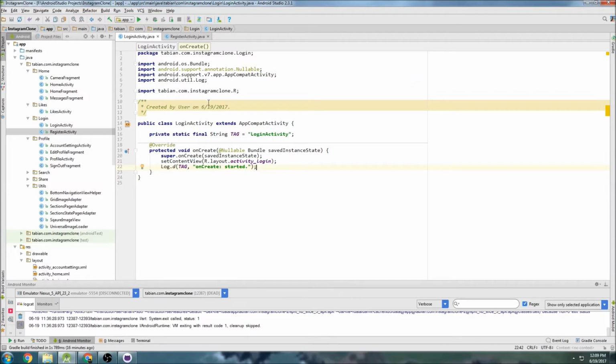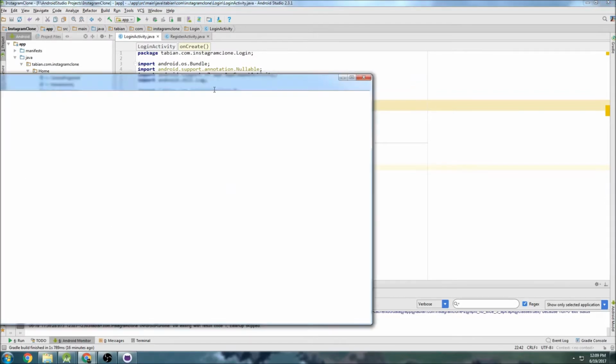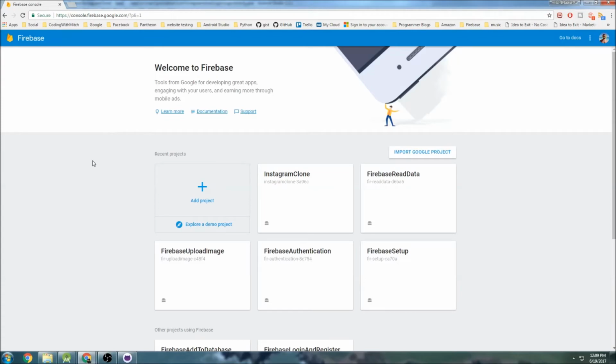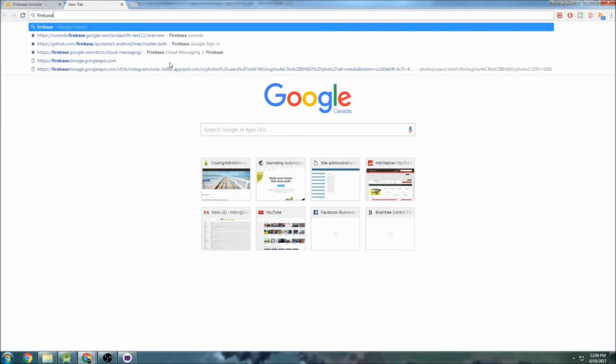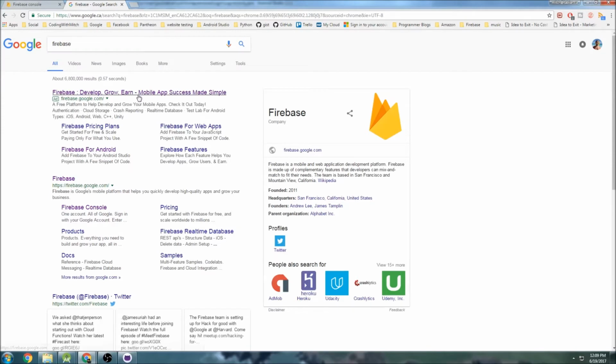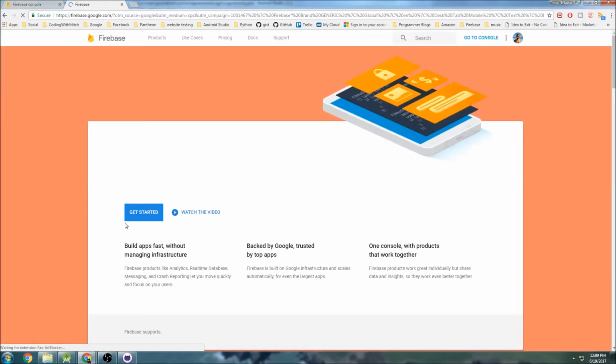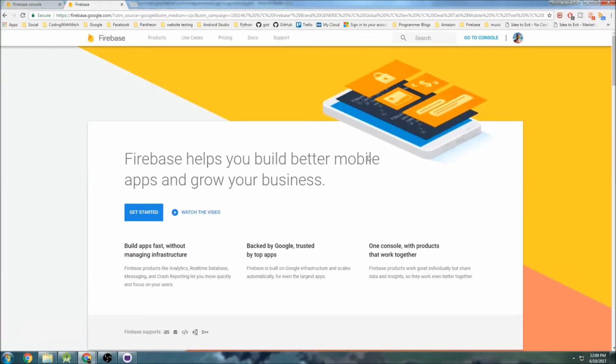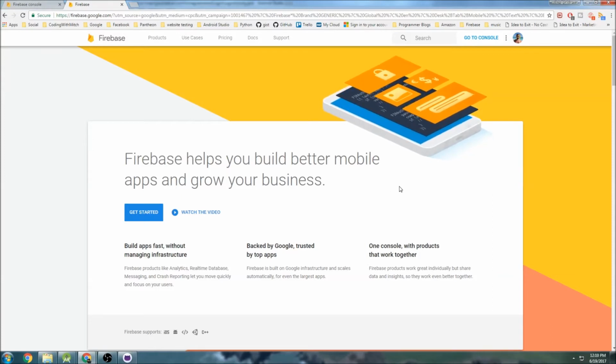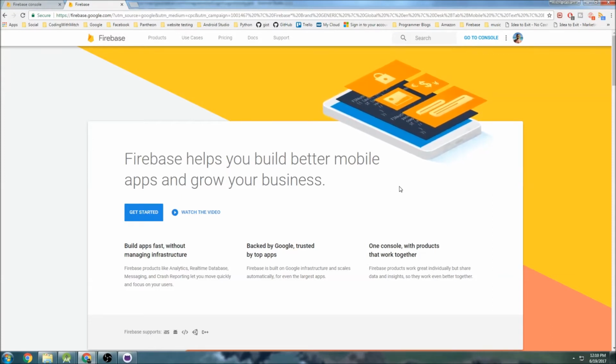Okay, so now we're going to get started with Firebase. If you've never used Firebase before, it's pretty simple. If you're just starting, just type Firebase, you can go to the first link or any one of these will work. And you're going to create an account. Just kind of a warning, you might need to use your Visa.